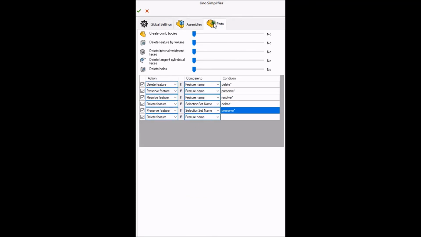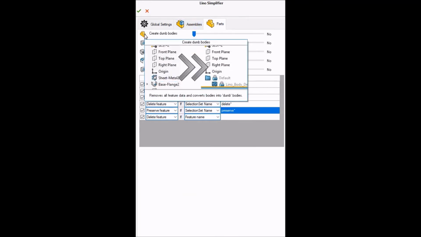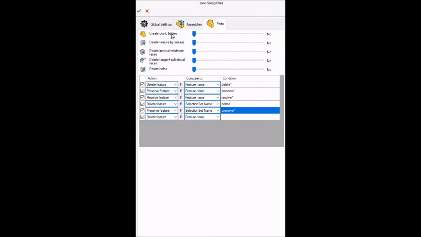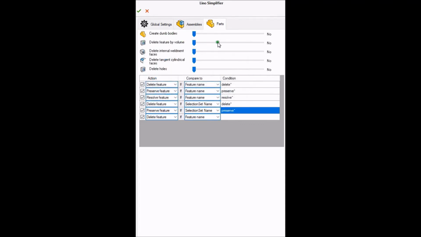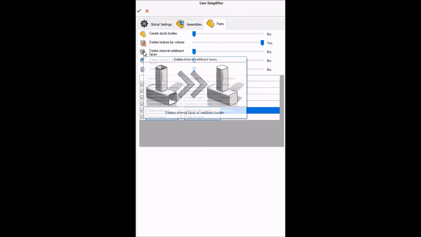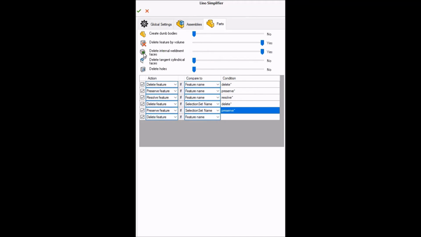The Parts tab allows users to change settings that affect parts data. By choosing to create dumb bodies, all feature data will be deleted. The result will be a part with a minimum number of dumb bodies. Features can be deleted based on their relative volume and their impact on the model.